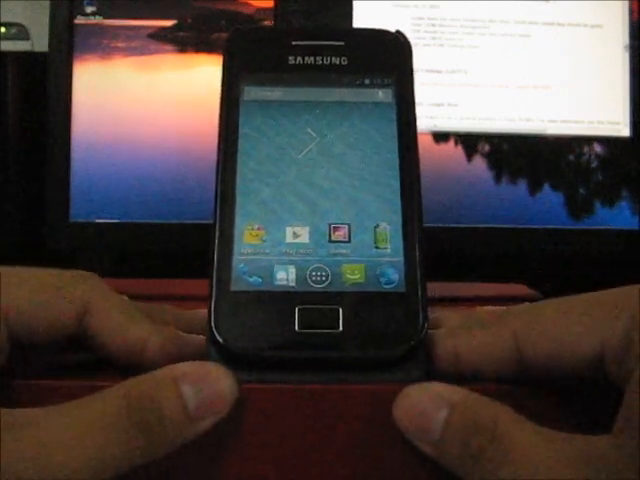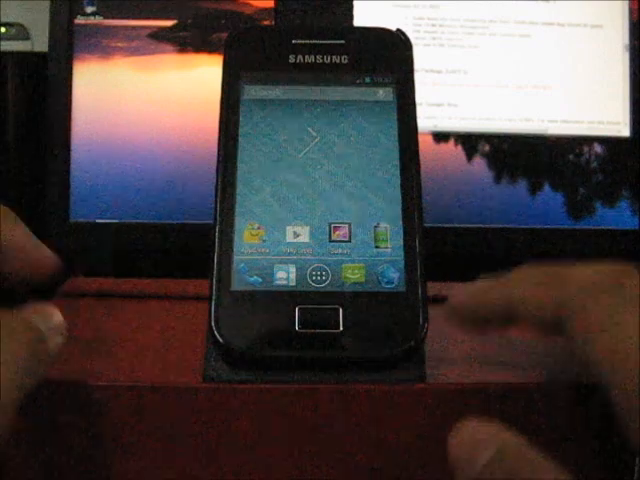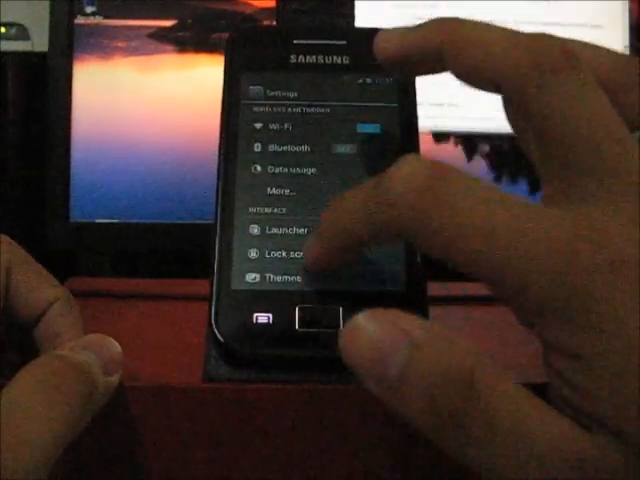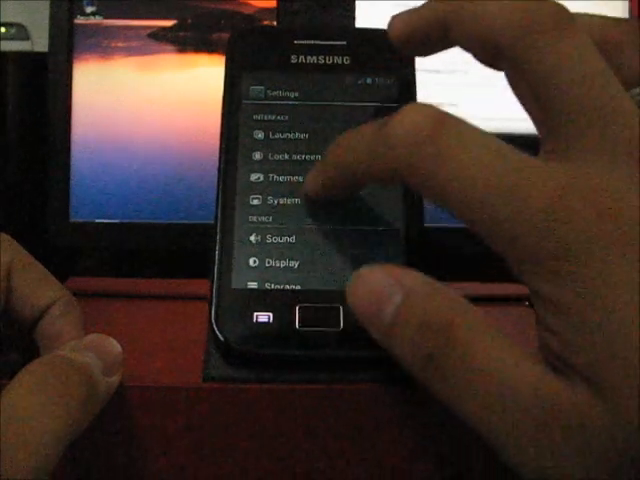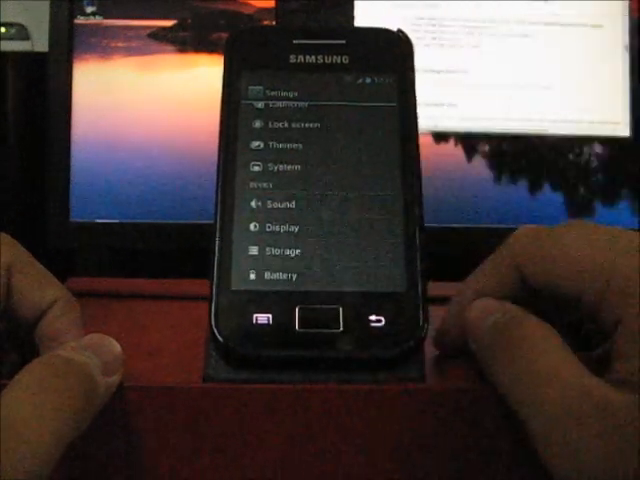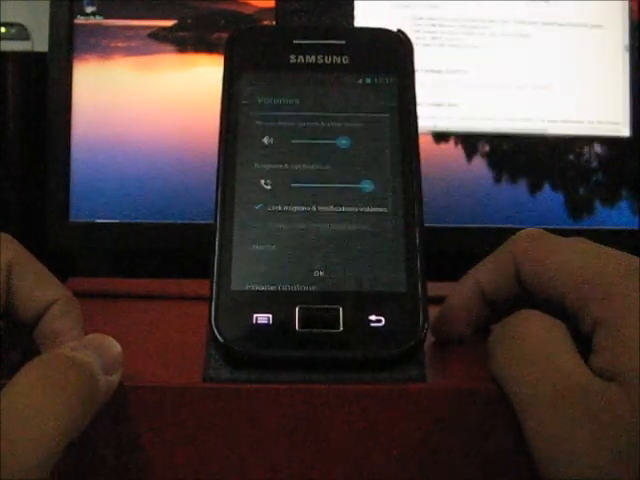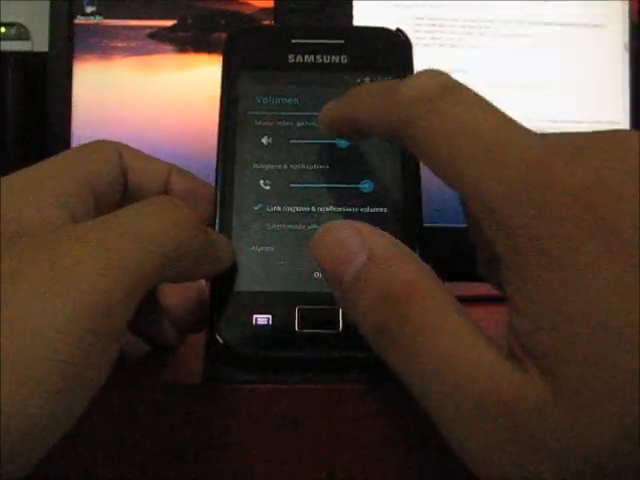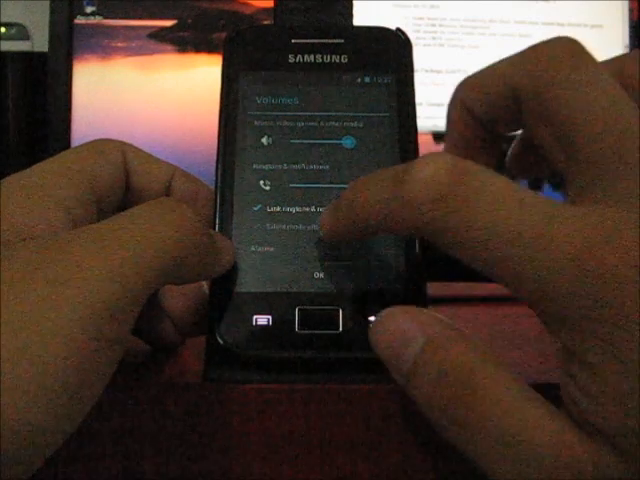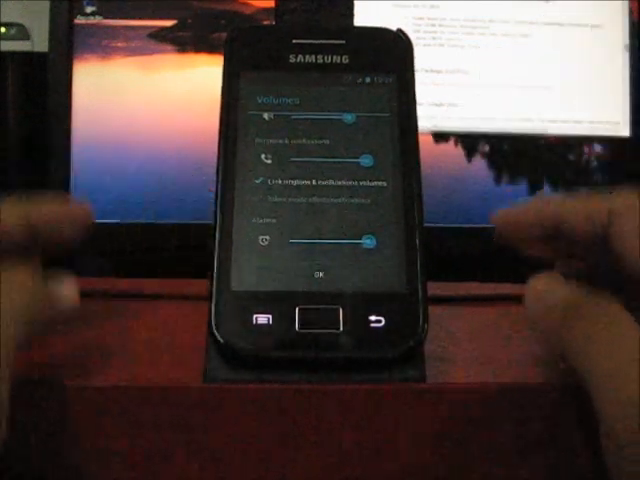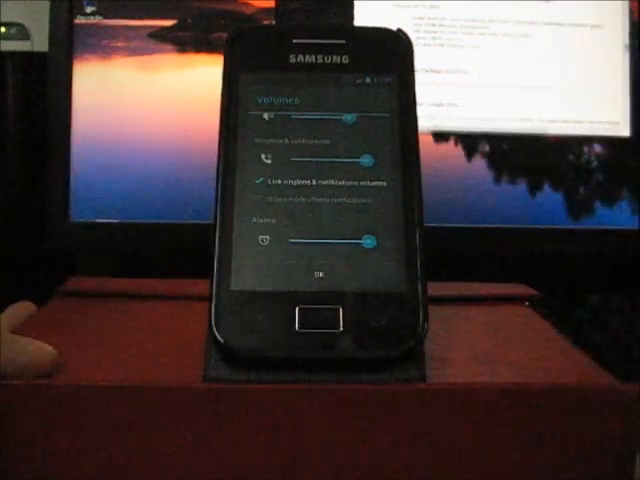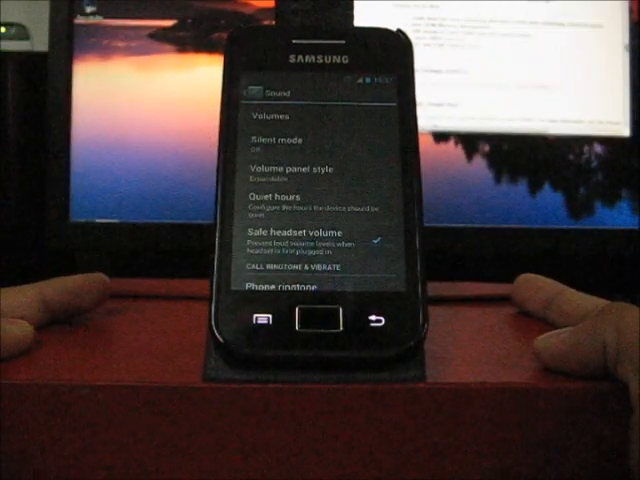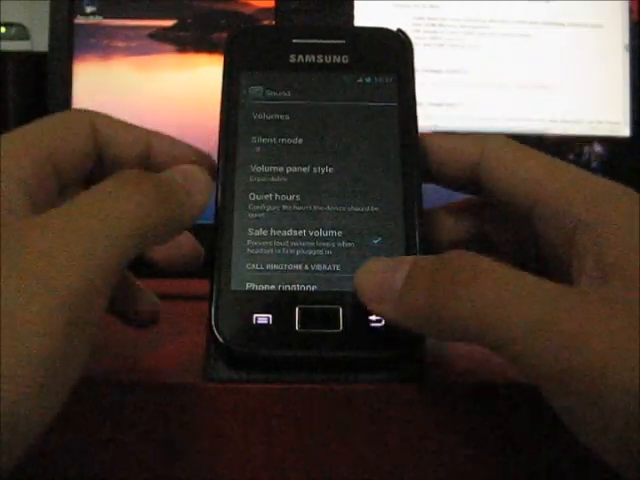So the first change I'm going to show you is the audio fix, which means no more initializing after you flash a ROM. You know, in the previous release, you needed to push everything to maximum after you flashed a ROM, then restart to prevent the volume bug. The notification sound bug should be gone.